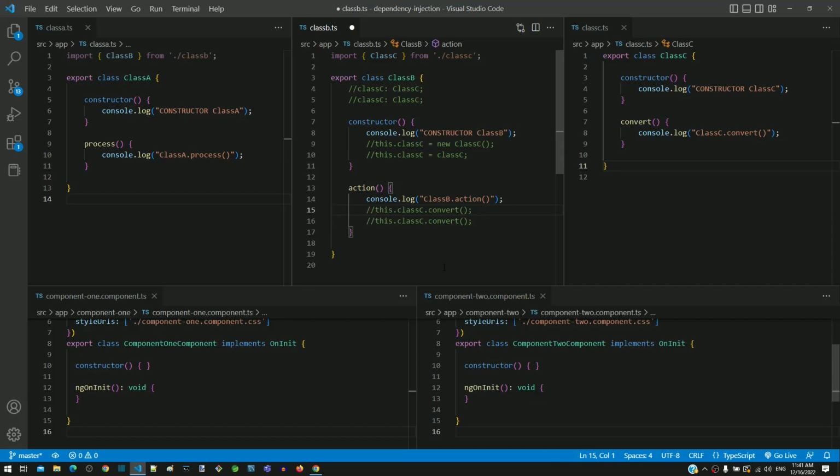Another option is that we can define a property for class C in class B. The object for class C can be created within the constructor of class B and assigned to the property defined above. Now that class C is available as property of the class, we can call the convert function in class C using this.classC.convert in action function.